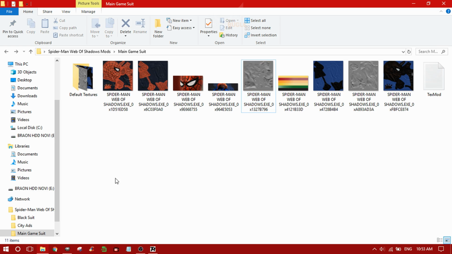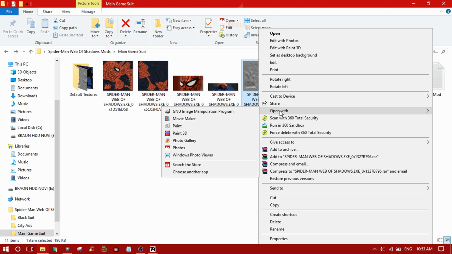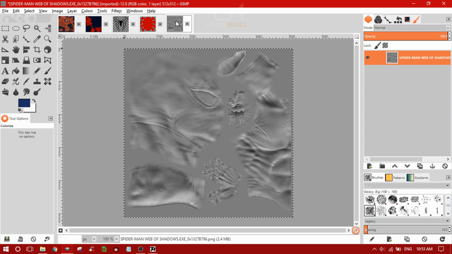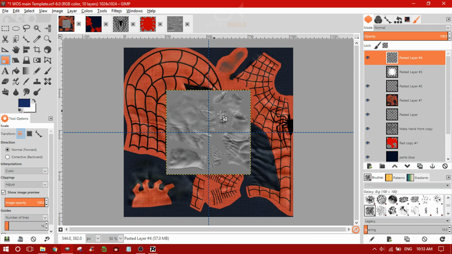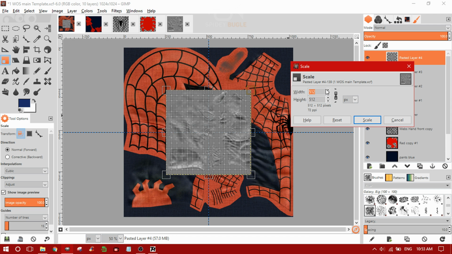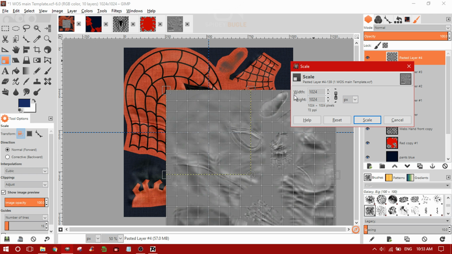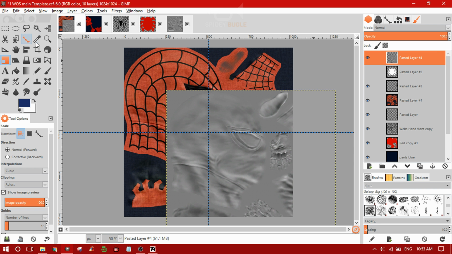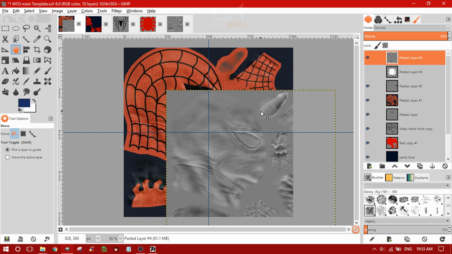To make life much easier, you want to open the bump map with GIMP. Control A, Control C, Control V, resize. Keep in mind this is not the bump map; we're just using it as a reference. Resize it to 1024 by 1024, and that will resize the bump map to the template.